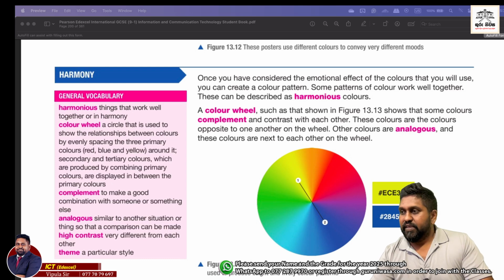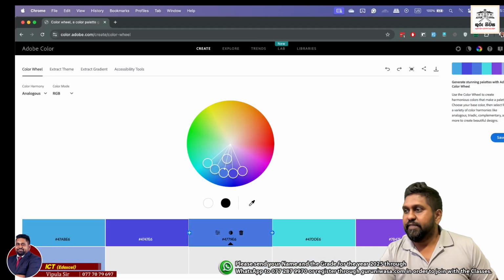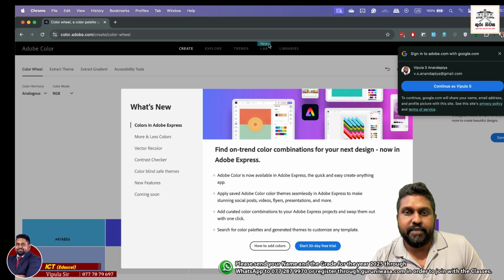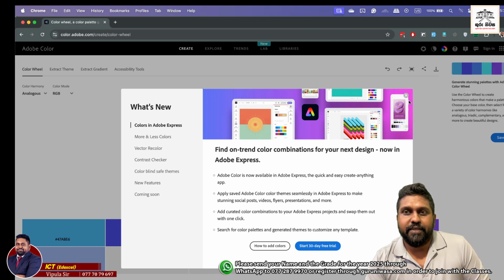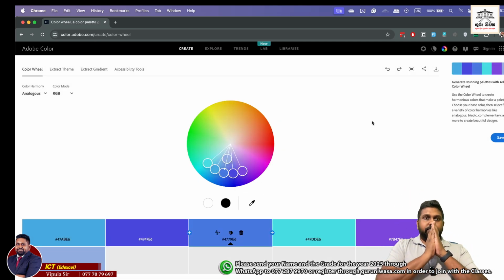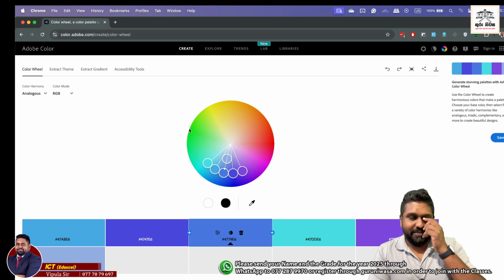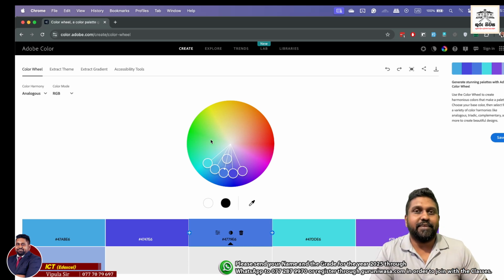Okay, and let me open up the color wheel. So this is the Adobe color wheel. This is technically the typical color wheel which we use when it comes to building systems or building colors or building color palettes. Okay, so here this is what we call selecting harmonious colors.